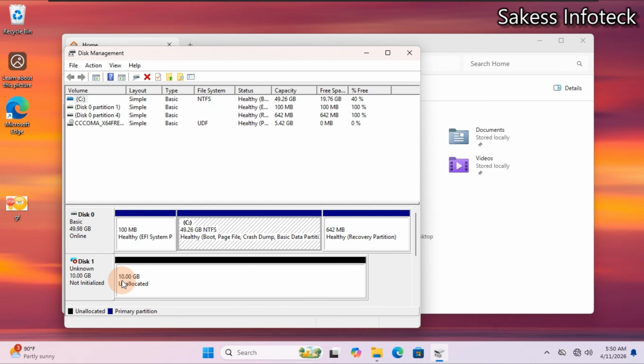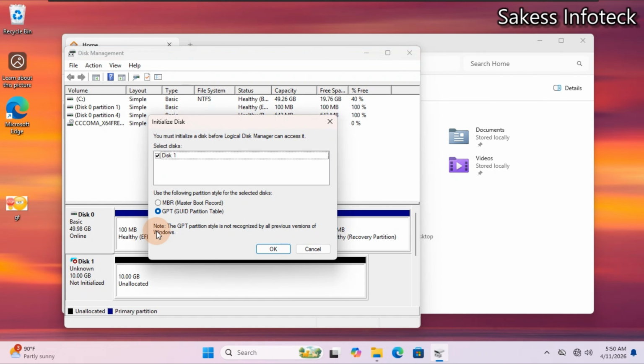This is the virtual hard drive we just created. When we are done like this, you're going to initialize the drive. To do that, I'm going to right click on it and click on initialize disk. I'll leave the default, the GPT. Then I'll click on OK.